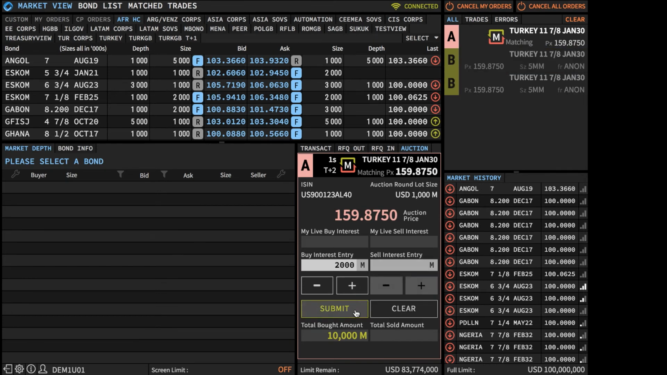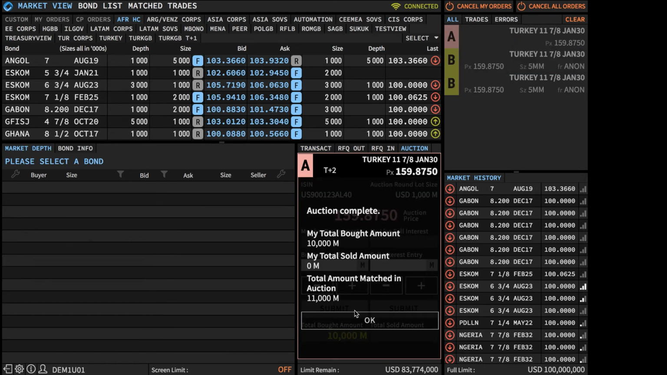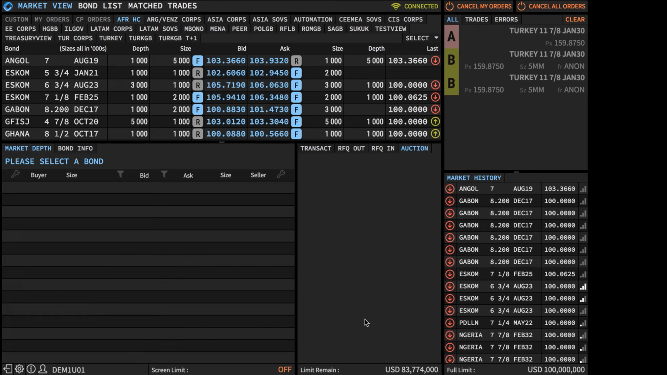At the end of the auction, the results are shown. My total bought or sold amount, and it will also show how much is matched in the auction in total. Note, there may be multiple auctions going on at once in different bonds. All auction matches are post-match anonymous. Identities will not be disclosed of the other side of the trade.